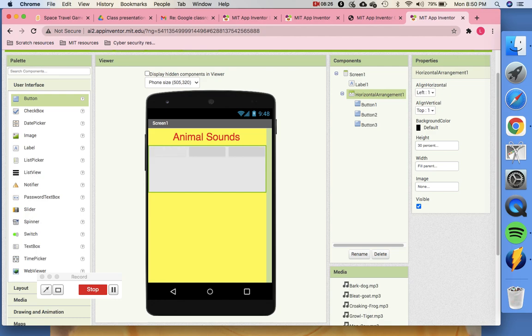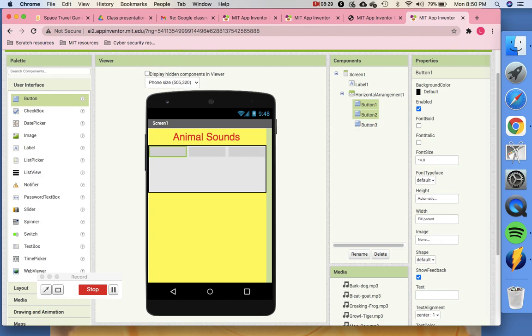Now the parent of each button is this horizontal arrangement. So if I go to the button and for the height of the button I just say fill the parent, it's going to fill the size of the horizontal arrangement. The horizontal arrangement is 30%, so this button will also become 30%. Same for the second button, I'm just going to say fill the parent. The third one also, in the height I say fill parent. So I can put 3 images here and I have a horizontal arrangement like this.